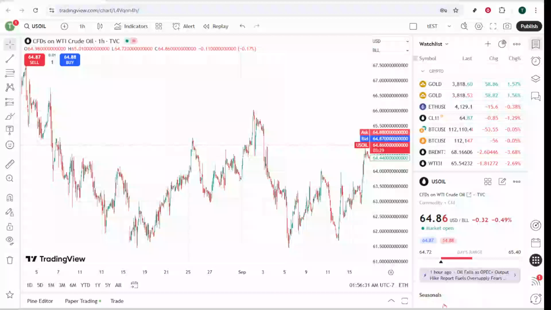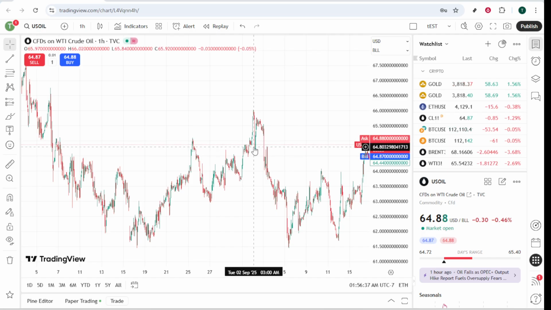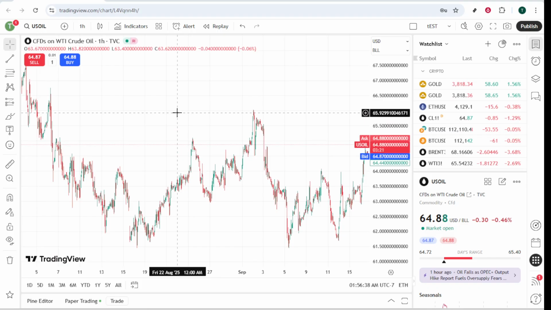In today's video, I'm going to teach you how to subscribe to real-time data on TradingView, allowing you to access up-to-the-minute market information. This guide will walk you through the process, step by step, so you can make the most out of your TradingView experience. Let's get started by accessing your profile.